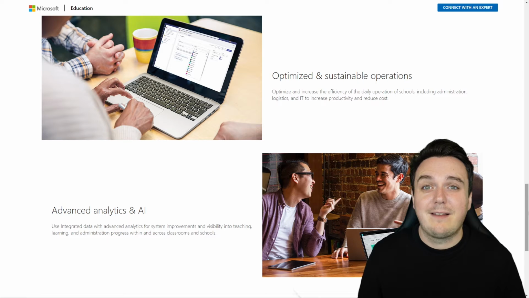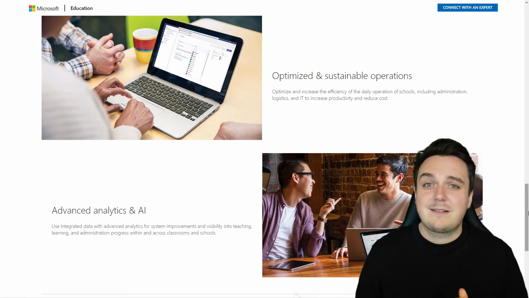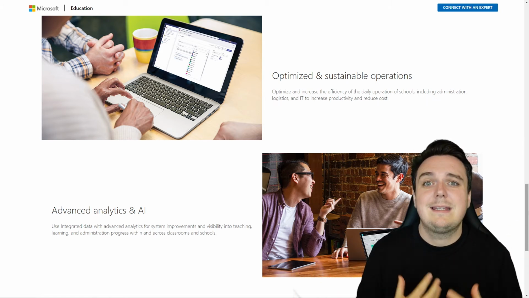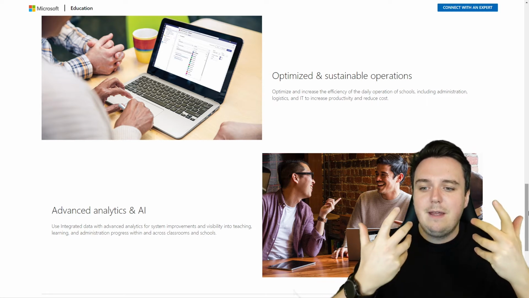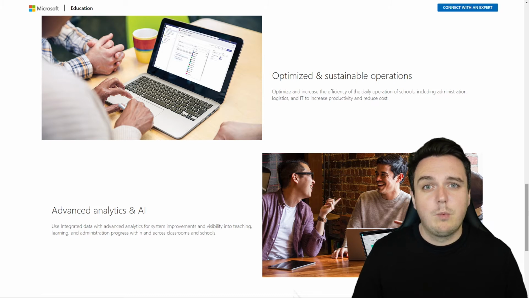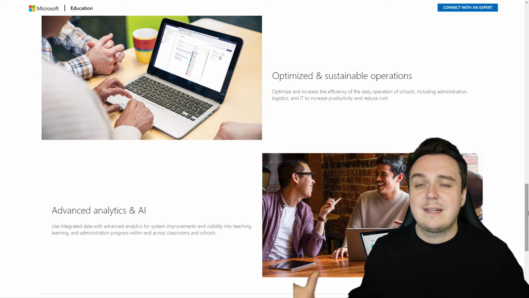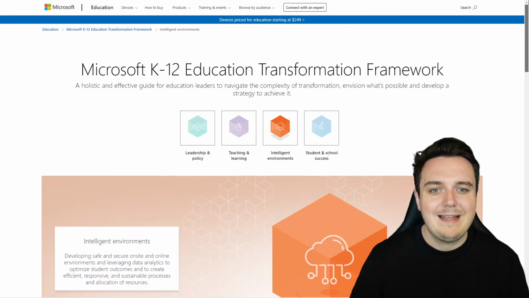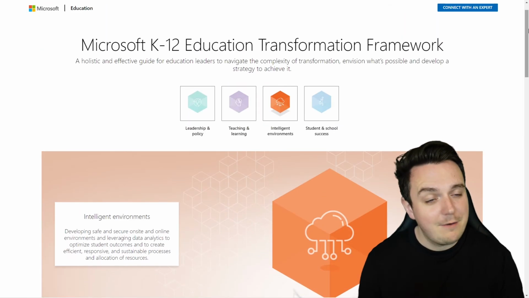And again, with the analytics, using things like Power BI, or even something as simple as a SharePoint site, or using Excel to collate data and analyze that data and share it out with others, so that you can work collaboratively with teachers and see where gaps are to support students going forward. So that is the intelligent environments part of the framework.